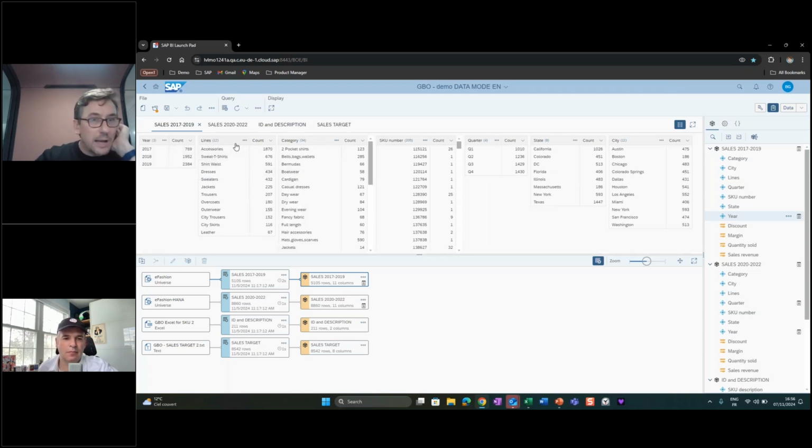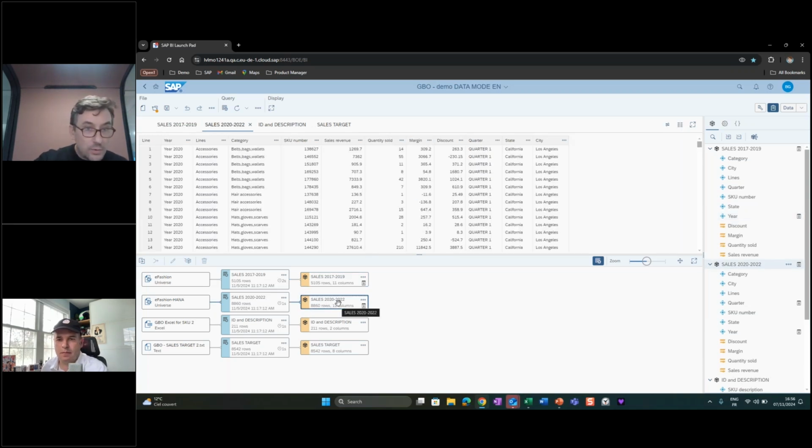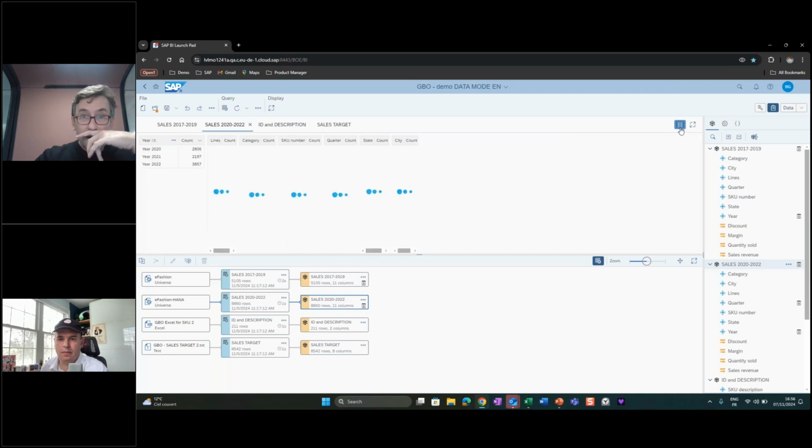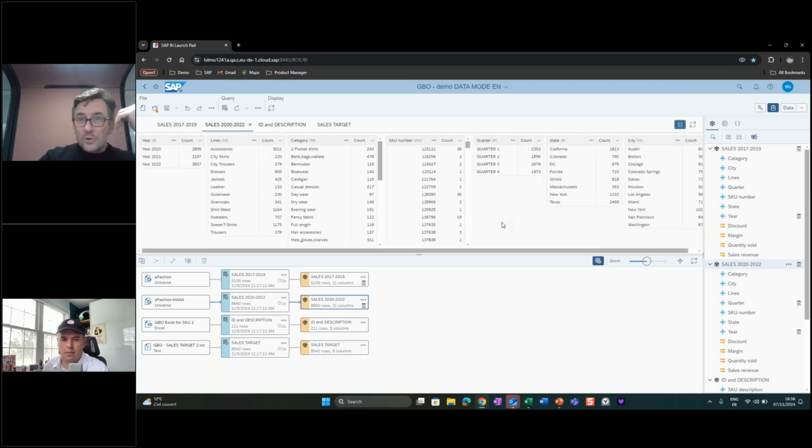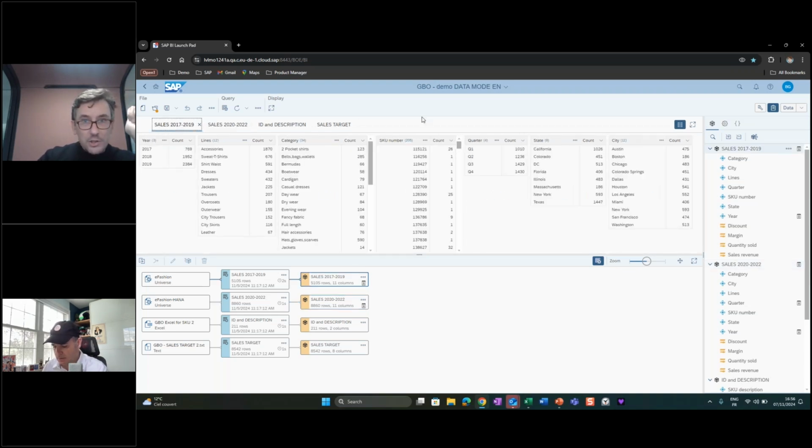And I can do this for every dimension: line, category, SKU number, quarter, state, city. As you can see, this is really powerful, right? And if you display your data in the exploration mode, there is a second reason. Instead of just seeing the weight of every data set, for example, if I look at the second data set, sales 2020-2022, in exploration mode, quickly I've noticed 2 differences in the data set. If I go back to the first one, this concerns the year dimension and the quarter dimension. Year is coded as a full year, as a digit with 4 numbers. Quarter is coded as Q1, Q2.